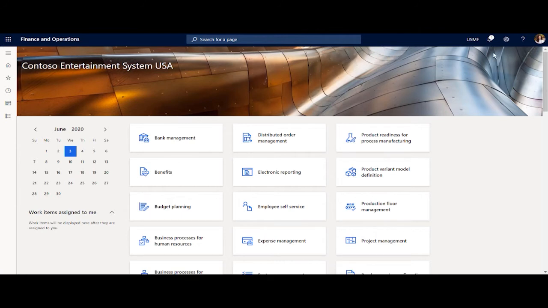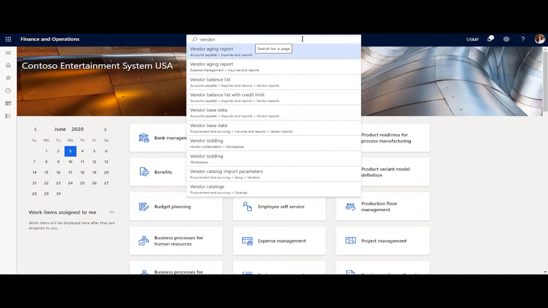The magnifying glass icon is the global search function for all of D365. You can type a keyword here, like vendor, and it will look through all of D365 for anything which contains the word vendor. Then from the list, we can choose the record we desire.